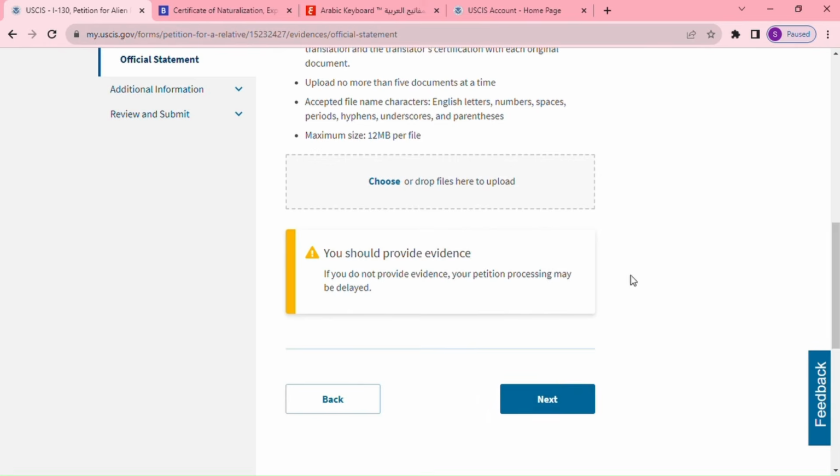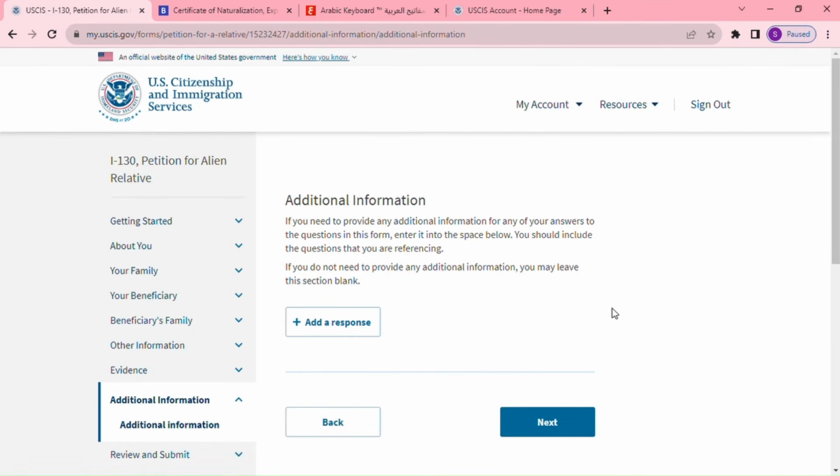So we go next. Additional information. This is where you add additional information if you have any. I'll give you an example. My dad does not have a day in his birth date. He has only a year. So I added it right here. You just add a response and then you add it. It is very simple. It's the same as the additional information part in the I-130 when you file it by paper, hard copy. So next.